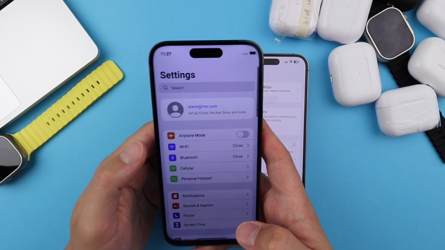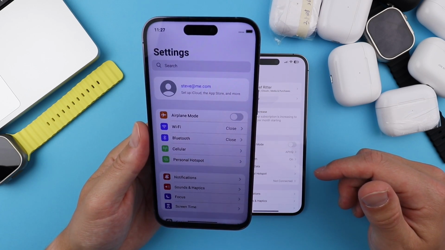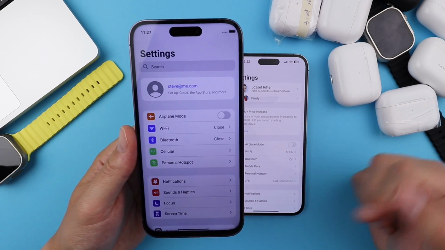I don't have a password. Sign in. There you go, steve@me.com. That's Steve Jobs' email address. So I'm logged in as Steve Jobs right now to this iPhone.